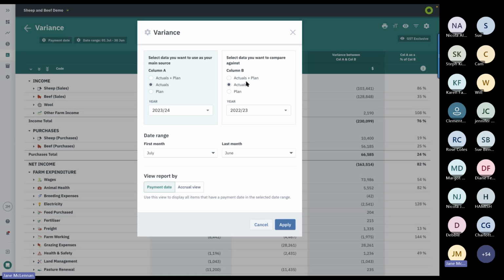I also use the variance report before I lock down my working plan or my budget at the beginning of the financial year. The question I'm answering there is, is my budget realistic? And what I would do there is under column A, I'd set up my plan budget for next year, and in column B, I'd put my actuals from last year or my actuals from a status quo year, and I'd make sure my budget for the coming year is realistic.